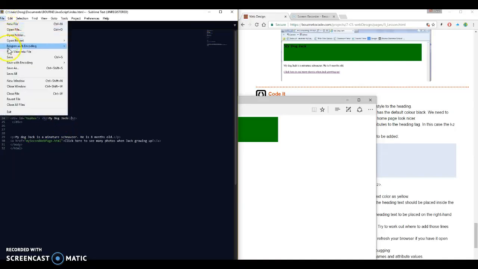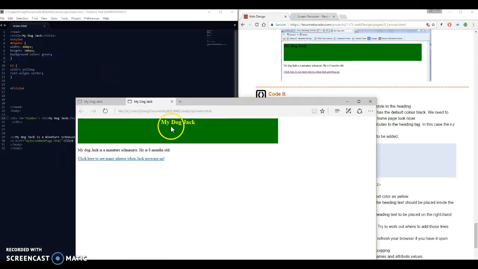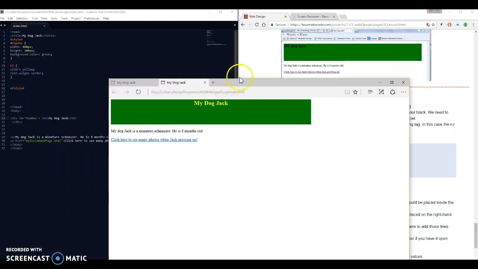So let's try again. File, save. Right click, open in browser, and now it's in the center because that's what we told it to be. We told it to be center aligned, and we told it to be in yellow. And as you can see, it's also bigger as well.